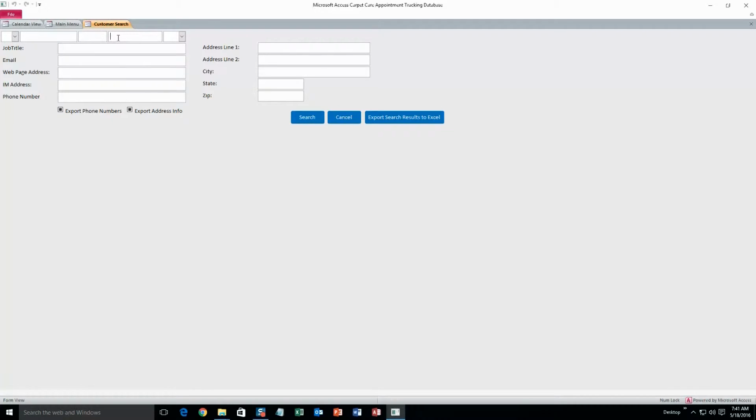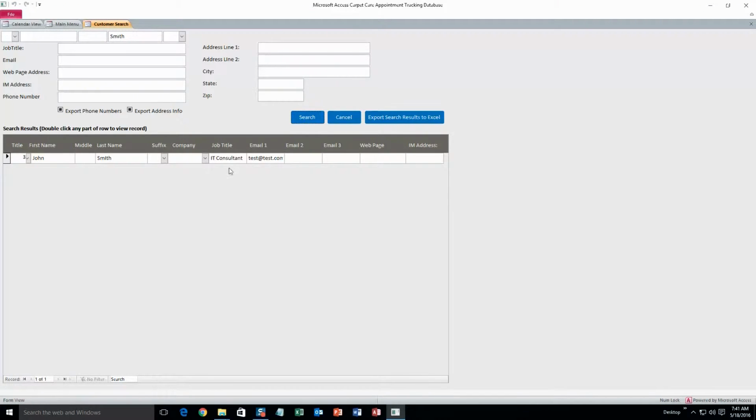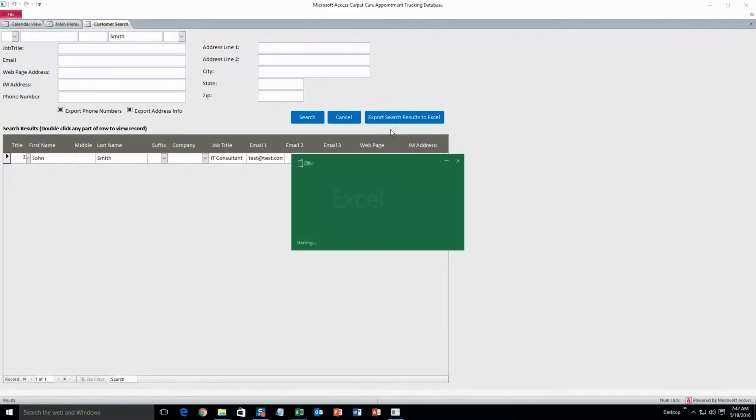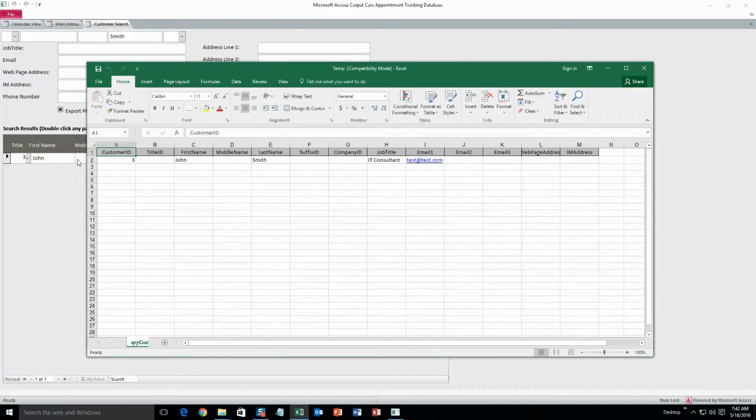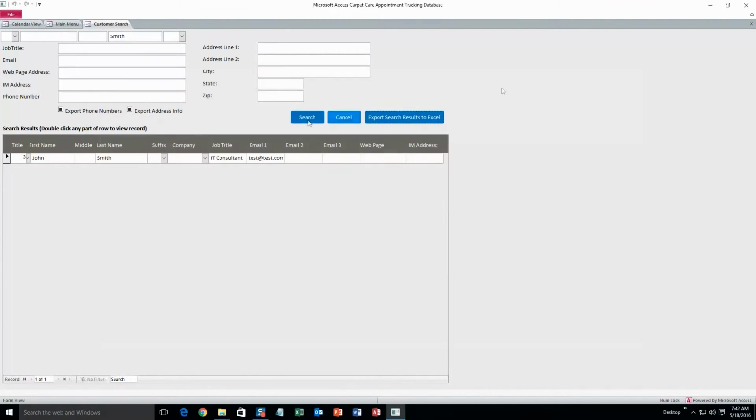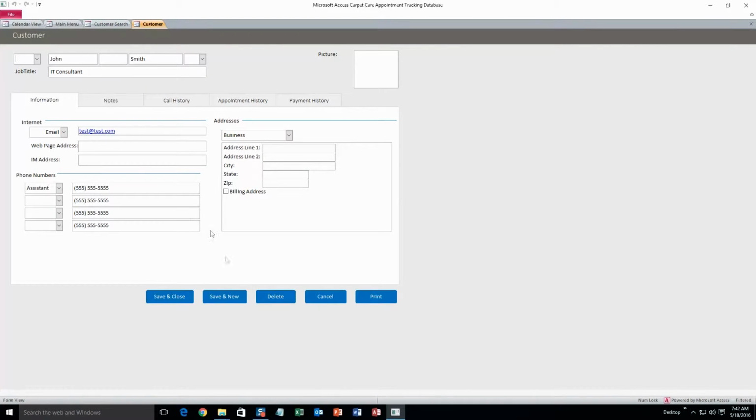I'll just do Smith. I think I did last name Smith. We'll find out. Yes. Okay, so this is the one that we just created. What we can do with this is export the search results to Excel, and it will grab that information and pull it into an Excel workbook. Or you can just double click on it and you'll be able to edit that information again or delete it.